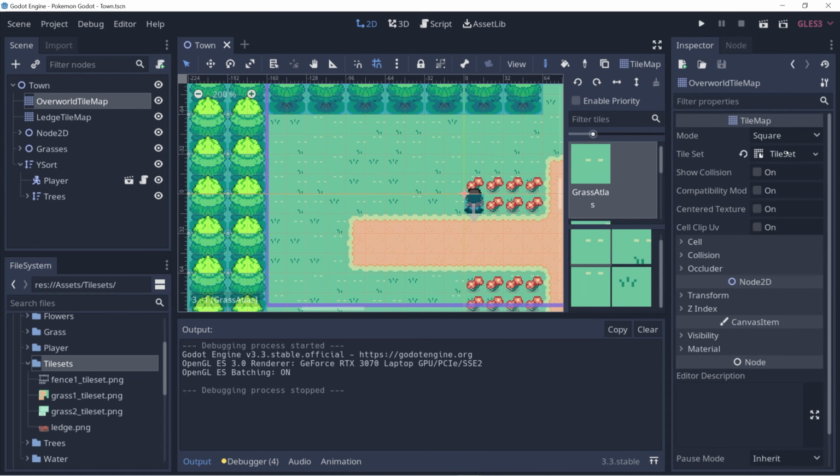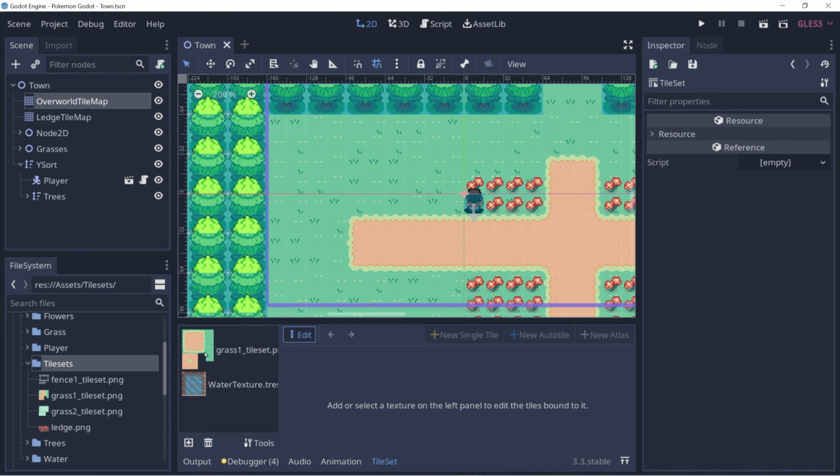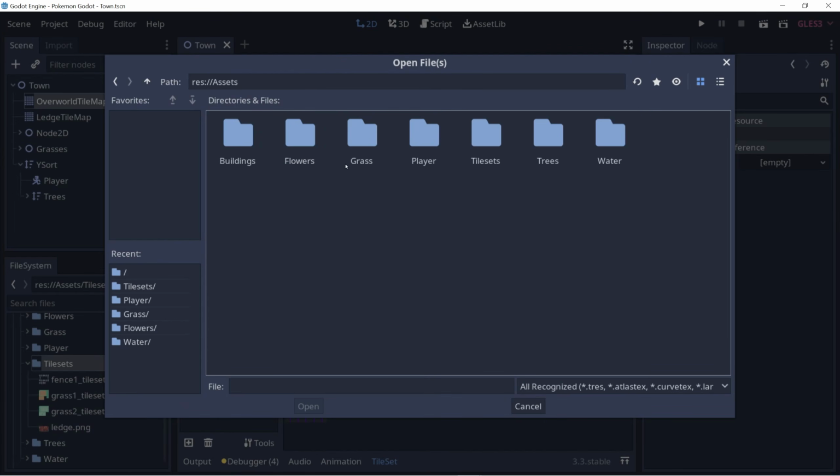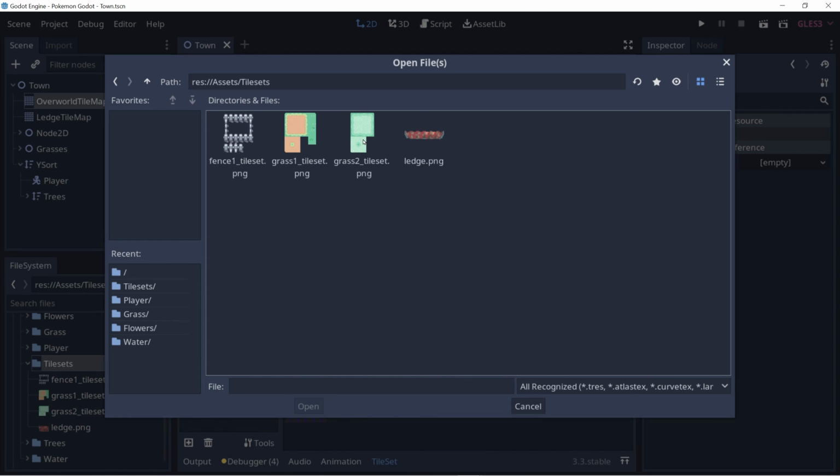And we'll click on tile set. Let's click on this image right here. So we have this image from previously, and I actually added a new image. So let's click on the plus sign right here. Go to assets, tile sets, and grass tile set.